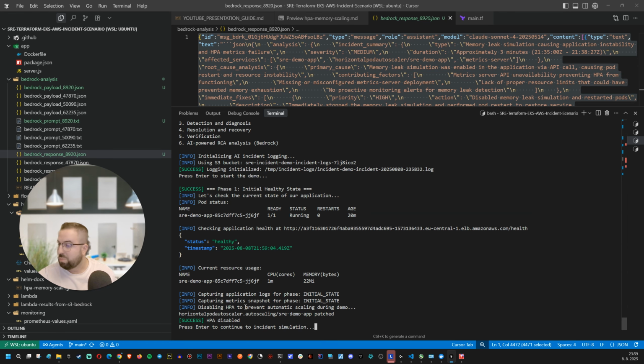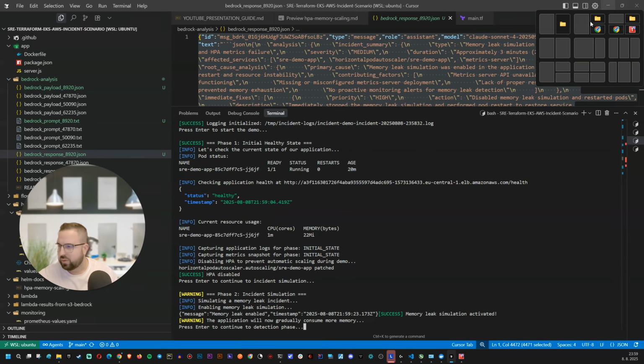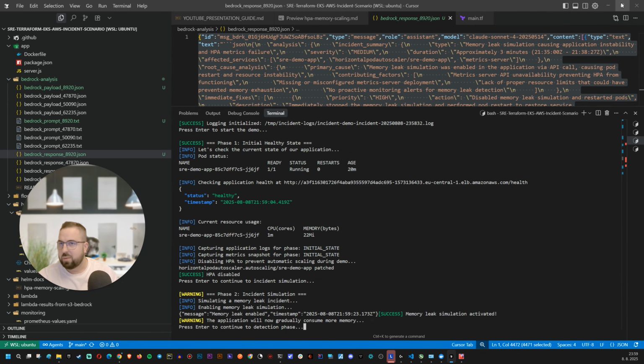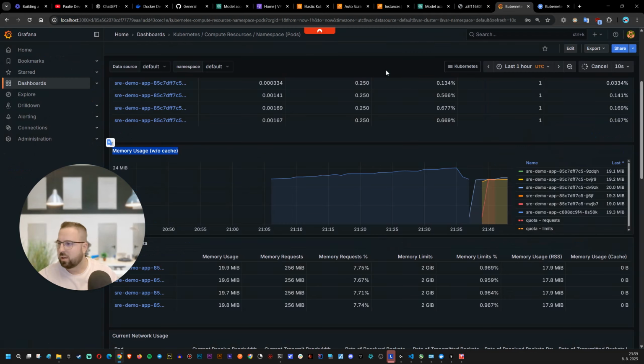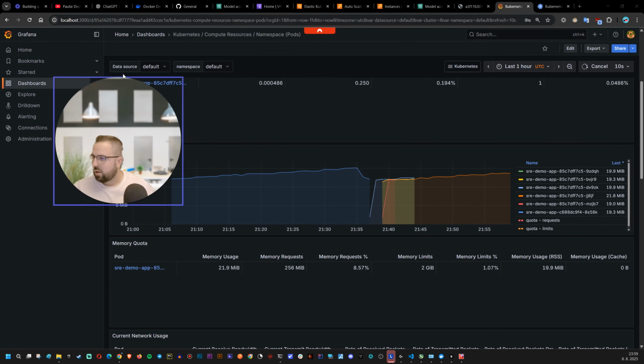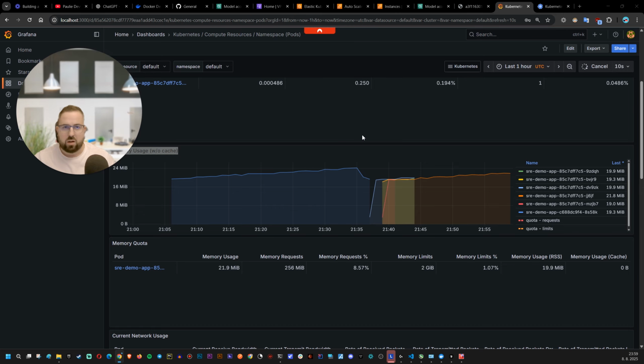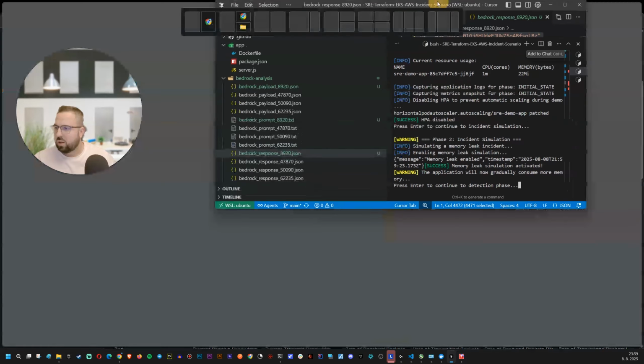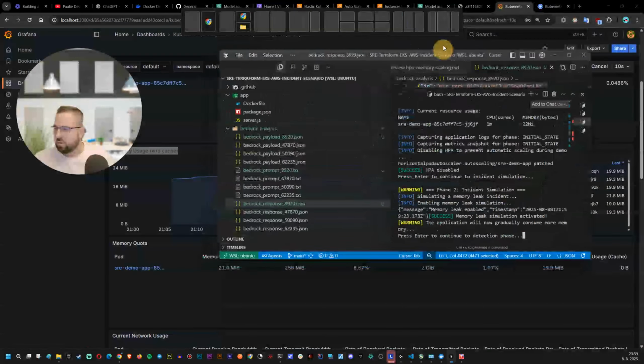We are disabling HPA to prevent automatic scale up during the demo. HPA is disabled. Continue. Then we are activating the memory leak. Let me show you Grafana quickly. So, we are having our Grafana.